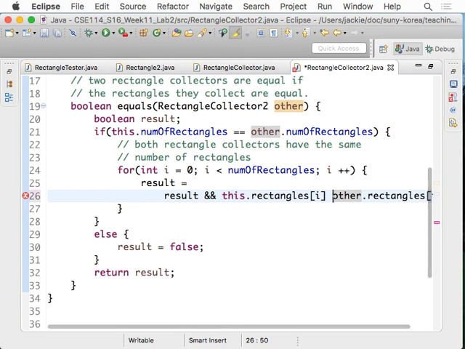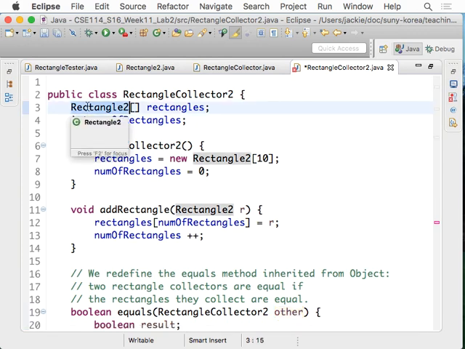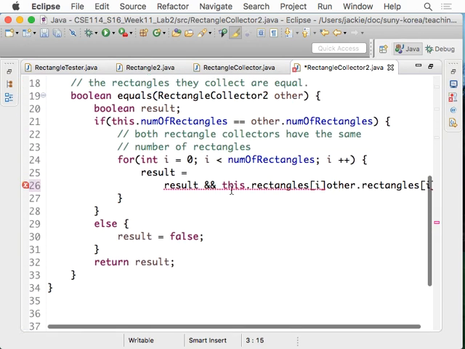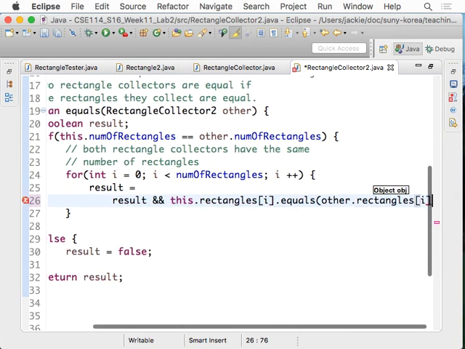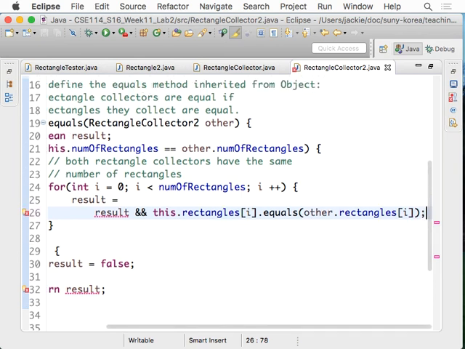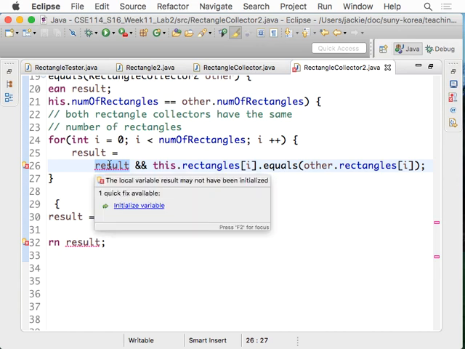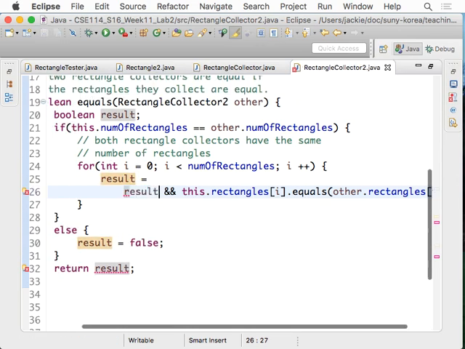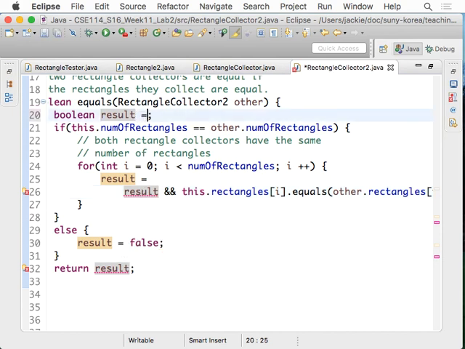So that's why I deliberately chose Rectangle2 over here, because now I can simply just say dot equals here. But now I need to see why it will not compile. Can we just say this initially just false? Oh, sorry, no. Initially it should be true. Yeah, you're right. Yes.